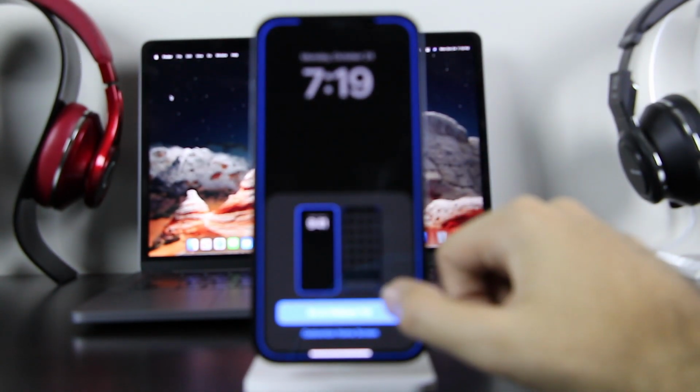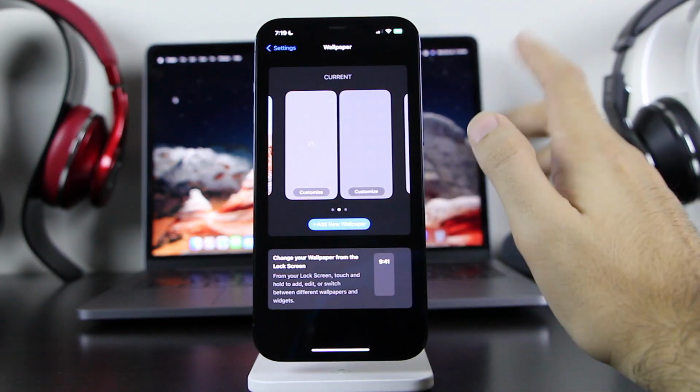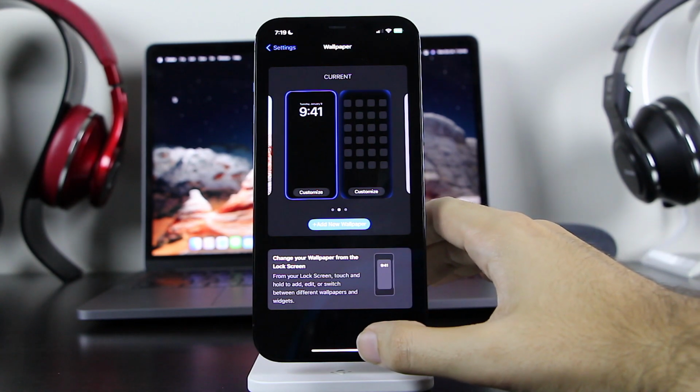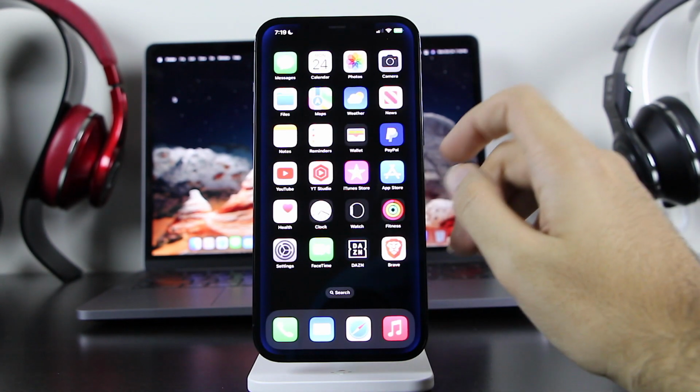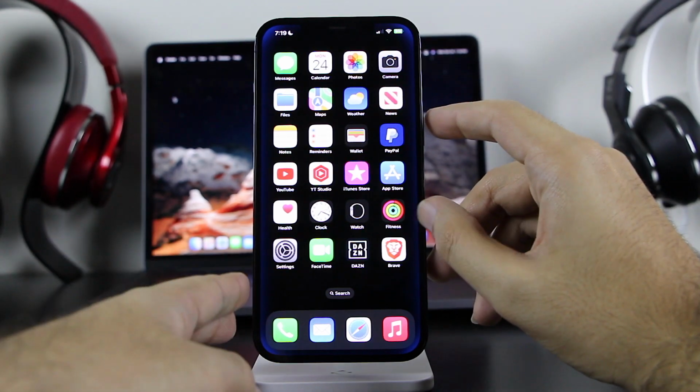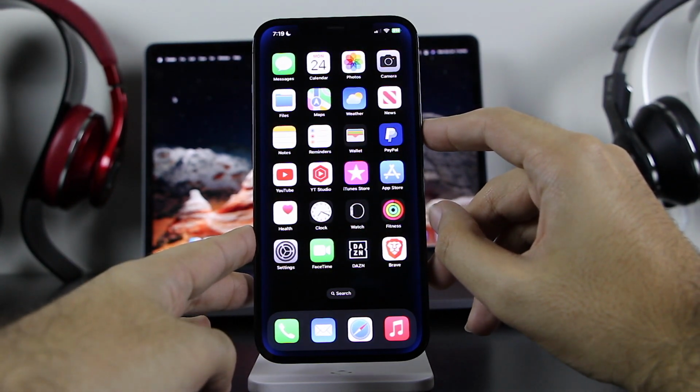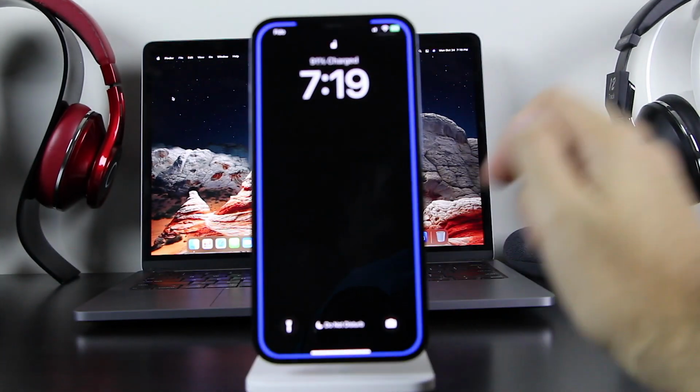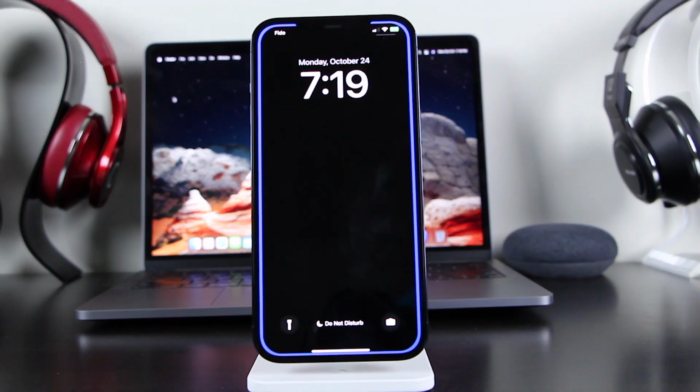Once we click on add, let's just click on pair for both. You can customize the home screen as much as you want, but I'm going to click on pair at home. Now, let's go ahead and lock the screen and show you the new lock screen that I just made. And there we go. That's the lock screen that we just made using this amazing app.